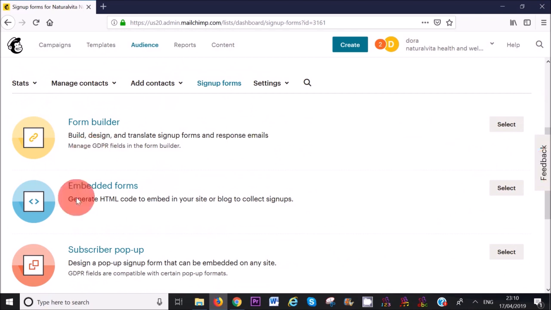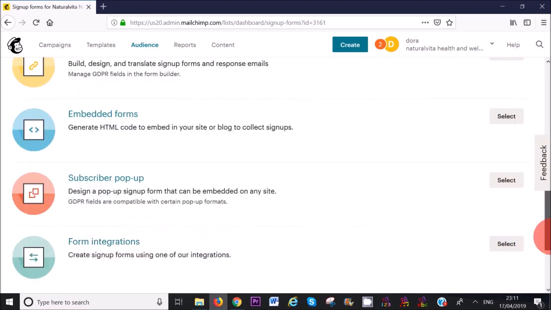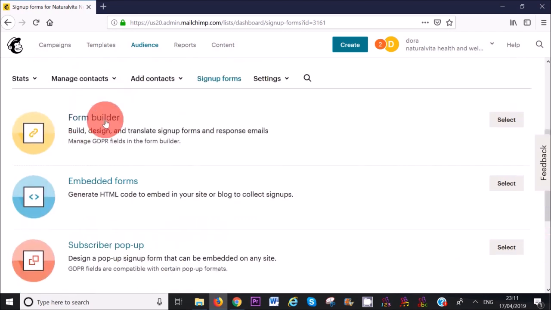The first one is the embedded forms, and those are the ones that you can add to your website, for example. Then you can also add a pop-up form to your website. This one here, form integrations, I think this one is a paid feature, so I'm not going to go through this one. And then you've got the form builder, and this is where you can design your form.